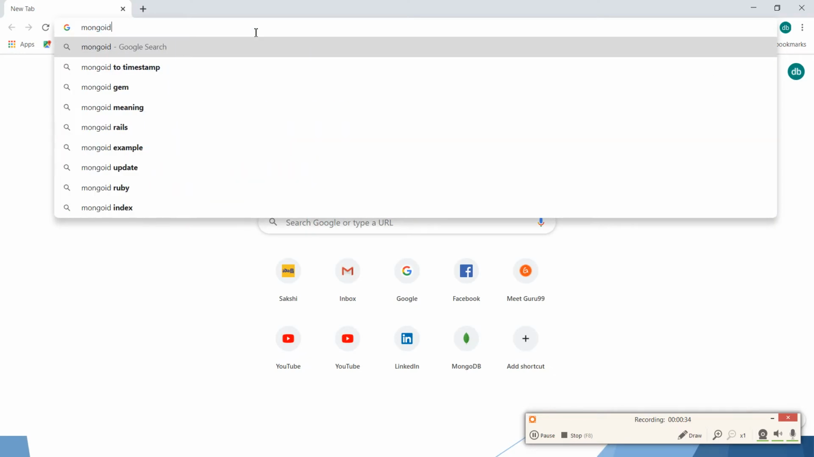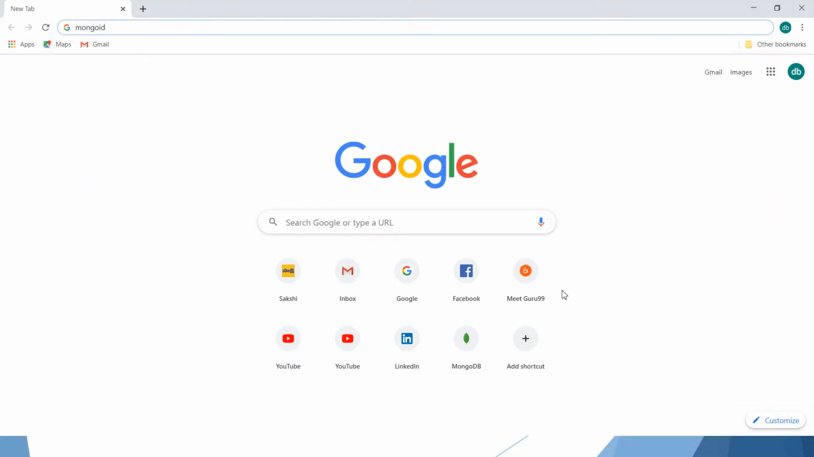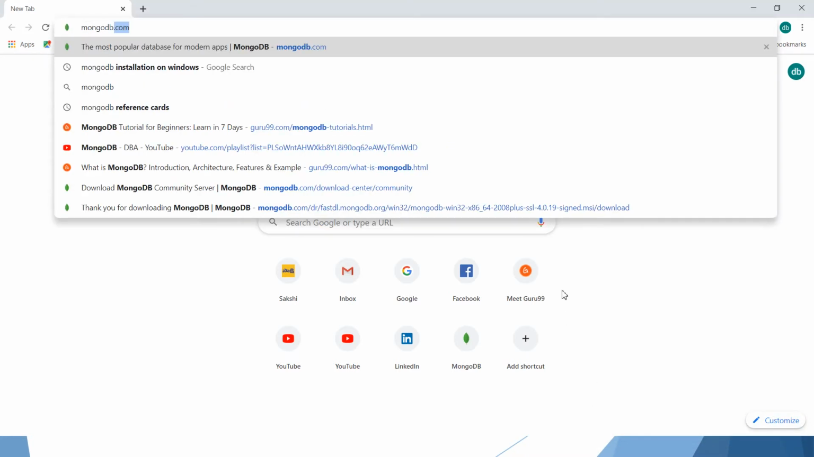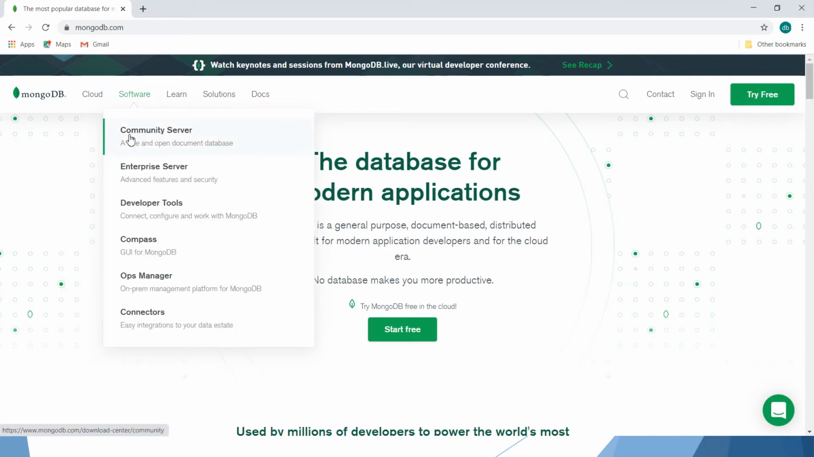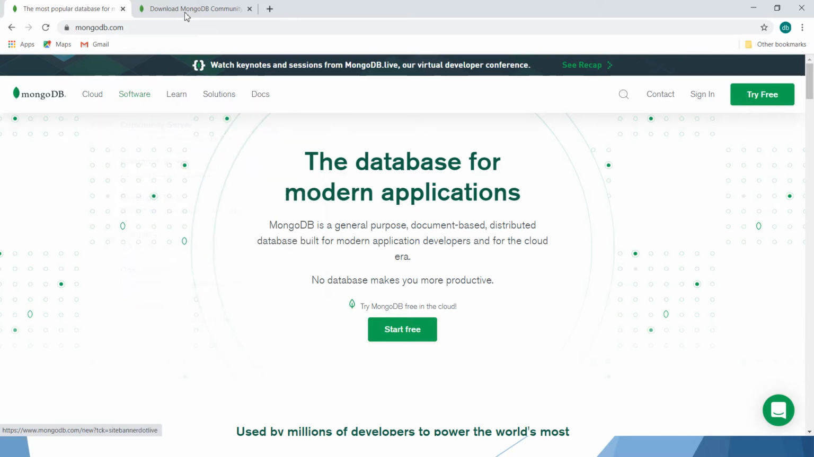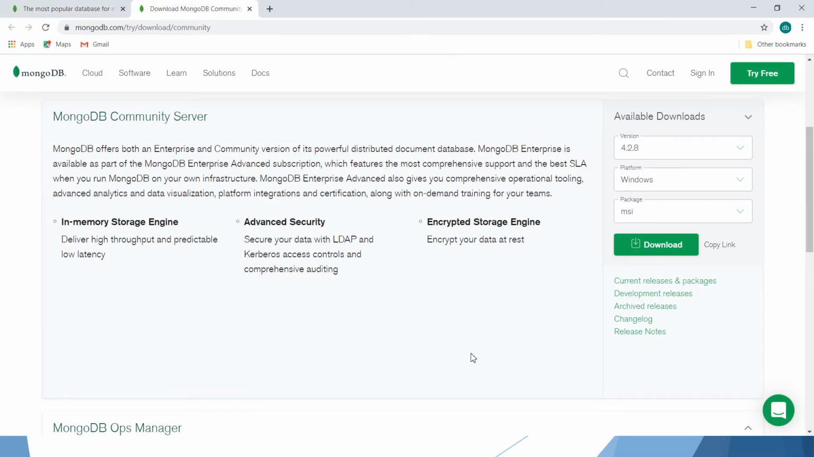Log into the MongoDB website, MongoDB.com, and go to software. Here we have community server, enterprise server, developer tools, Compass, Ops Manager, and connectors. Click on community server to download the community server. Enterprise server is there, but actually it's a licensed version. I don't want that. I want the community version only.